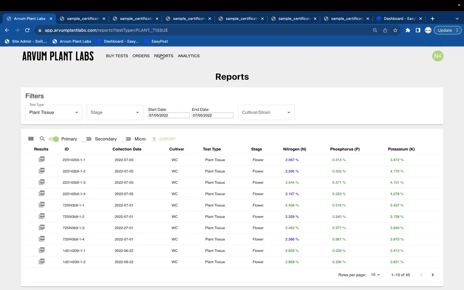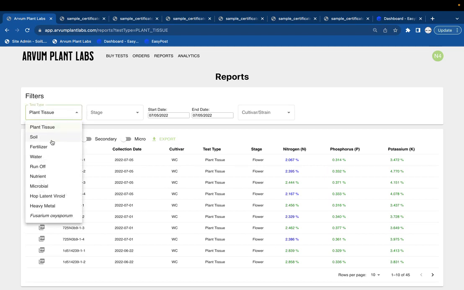So you can see here, we can click on this and we can see all the different tests that we've done over the past several months. You can see all the different test types in here. In this case, we're looking at plant tissue, but of course we have soil, fertilizer, water runoff, nutrient, microbial, hoplite, and heavy metals and fusarium test.